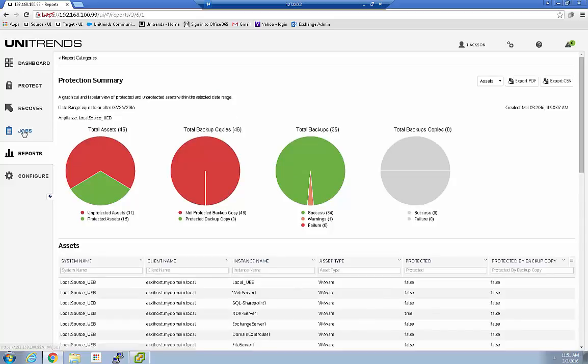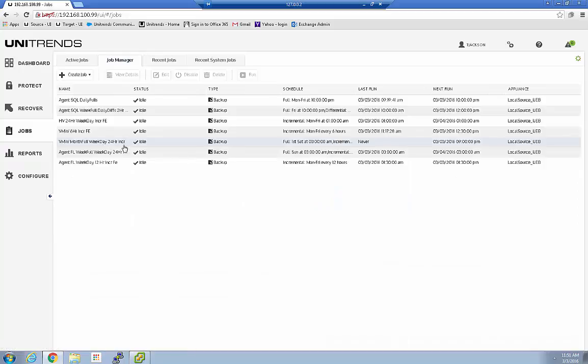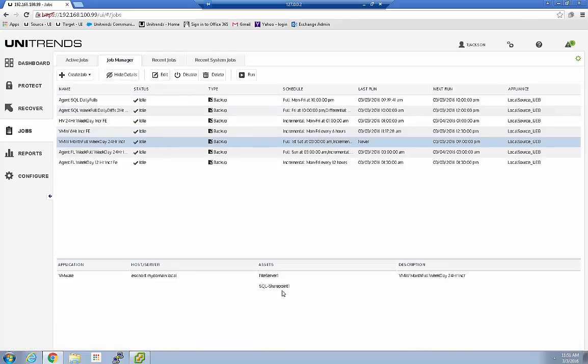All right, so now we're ready to manually start this job. We could wait until 9 o'clock tonight once again. We've got this incremental going to kick off at 12:30, but that's not a big deal. And this is only two assets. It's two smaller assets. We are going to run application aware on this job before we kick it off, though.